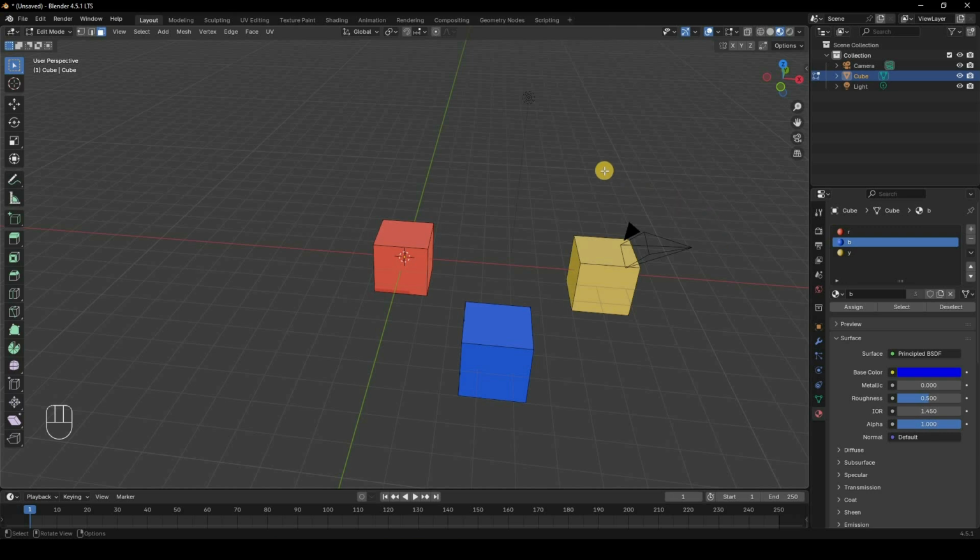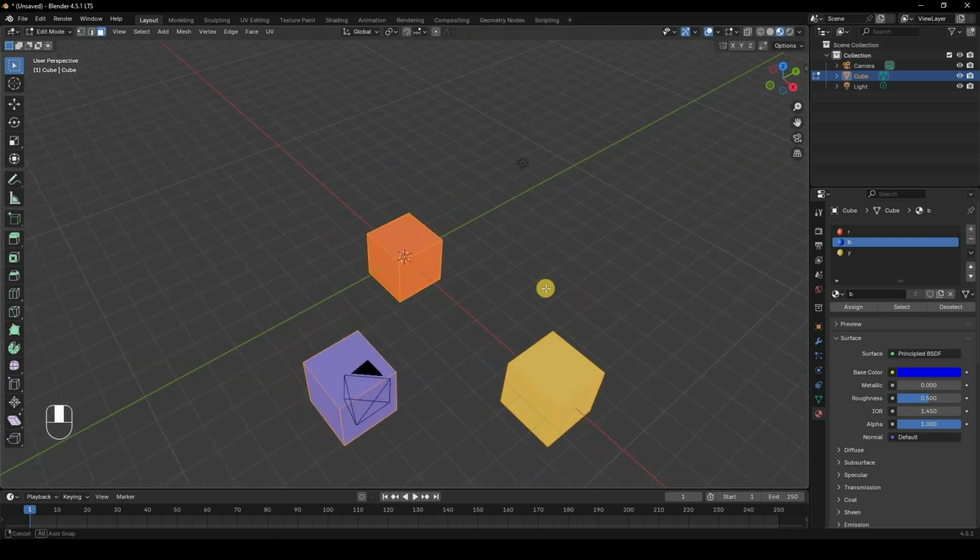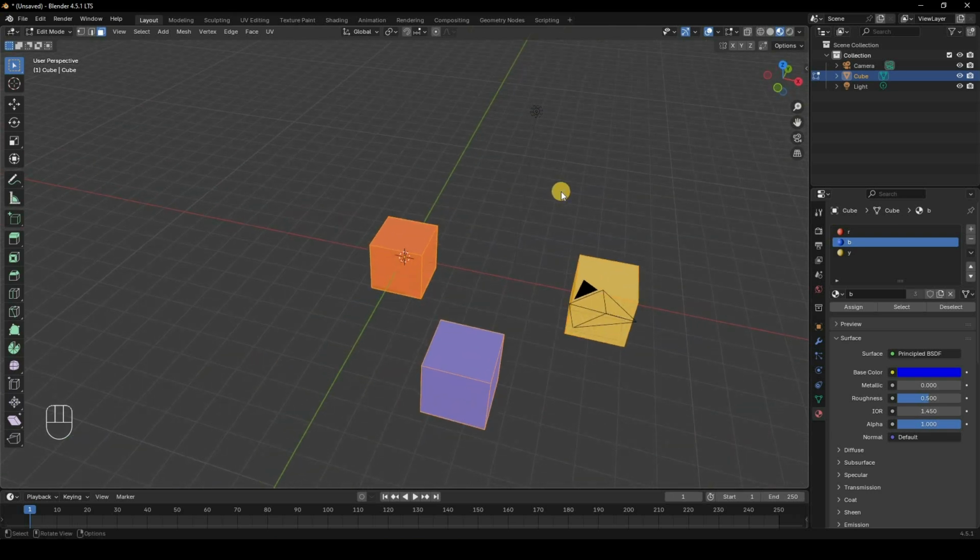Okay, but now what if you have multiple objects that you want to separate? You're going to click on A to select all of the objects. Okay, so now all these three are three separate loose objects. They're not connected by a single vertex or edge or anything like that. So you're going to click on P and you're going to click on by loose parts instead of selection, because selection will mean that whatever is selected will be separated.